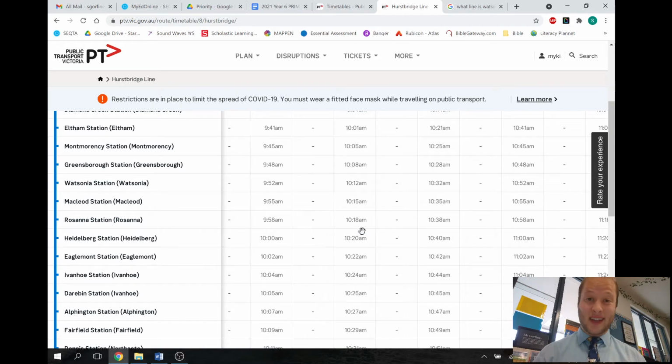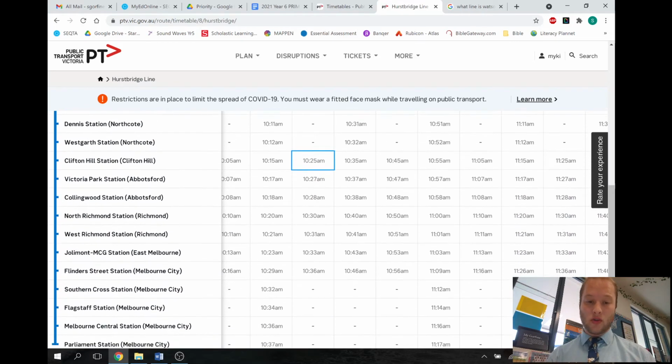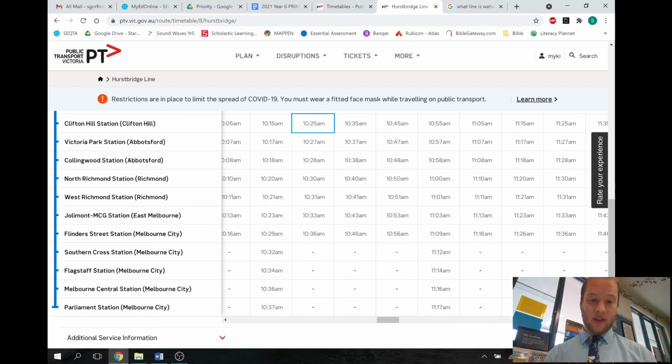So I'm wanting to get to the city at the comic book store at 12 o'clock. We found out it was about a 6 minute walk. So 12 o'clock, take away 6 minutes, is going to be 11:54 a.m. I'm needing to get to Flinders at no later than 11:54.